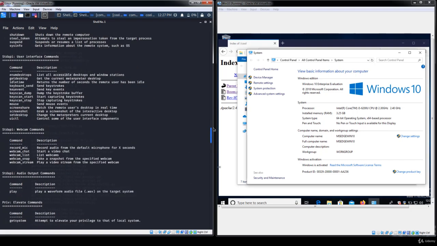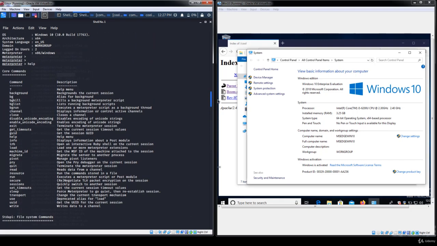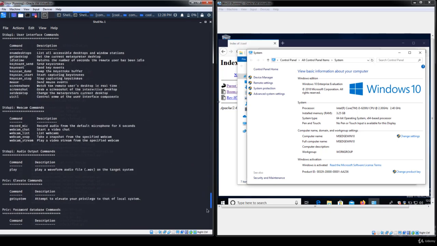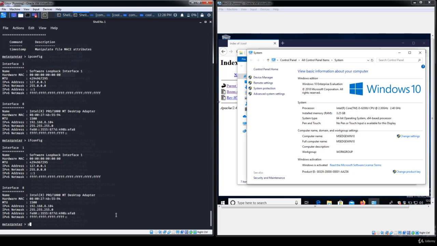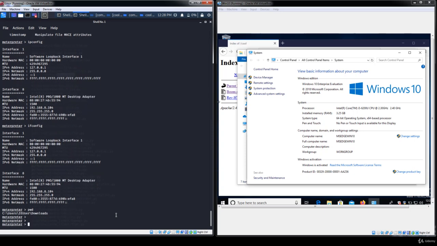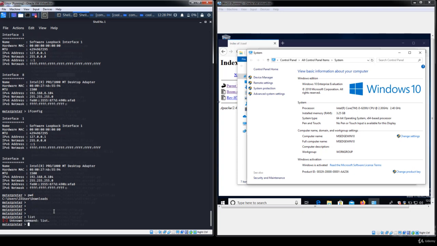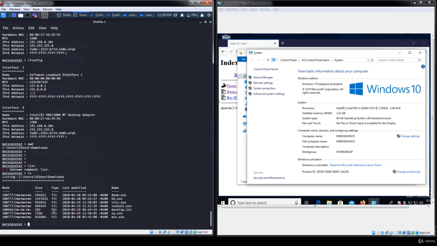Okay, so let's take another command. If you write quit, you just quit the session. Let me take some file system commands. If you write cat, if you want to open any file, similar to Kali Linux commands, if you write pwd, print working directory, you are under downloads. If you write ls, it will just show you what's inside this.